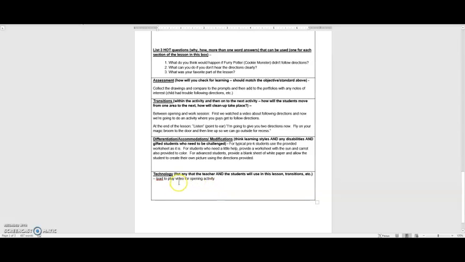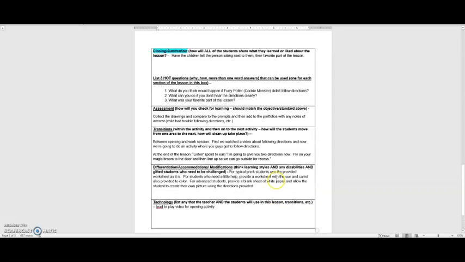And then list any technology you use. So the iPads, smart boards, recording devices, anything that you're going to use in your lesson that's technology related, list it here. So it's not difficult.